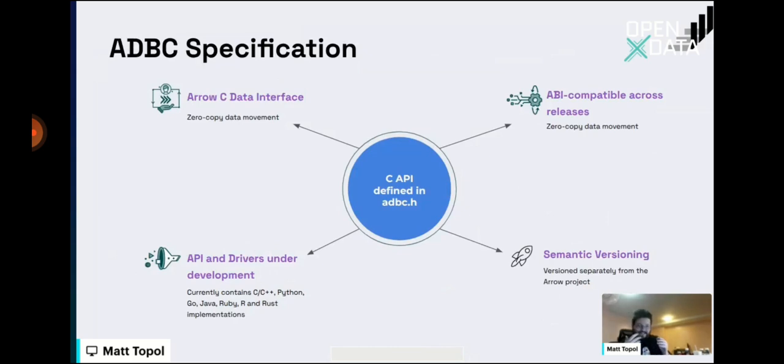As I said, it's a specification. You have the zero copy data movement from the arrow C interface. You make ABI compatible releases, and we have a bunch of drivers currently already open source. There's Snowflake, DuckDB implements the interface, BigQuery, Postgres, SQLite all have open source ADBC drivers you can go see. And the whole thing is versioned, and we have bindings in a large number of languages already.